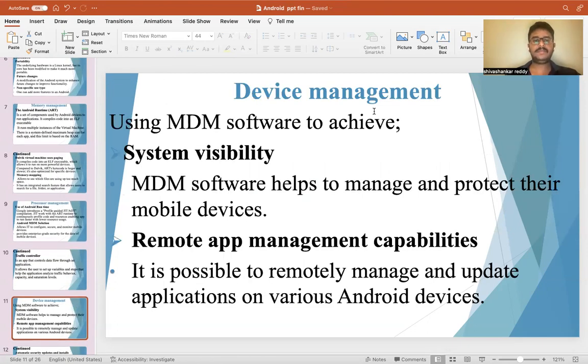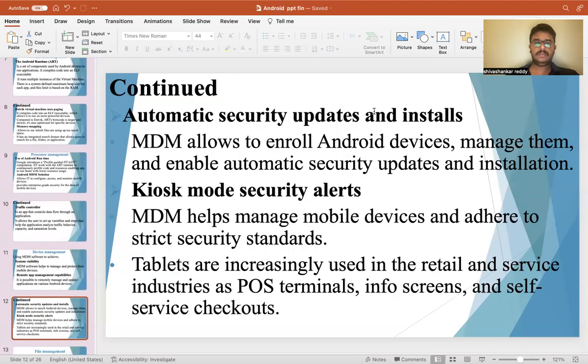Device management. Using this MDM software, we can achieve system visibility. MDM software helps us to manage and protect the mobile devices, and we can achieve remote app management capabilities. It is possible to remotely manage and update all the applications on the various Android devices, and you can achieve automatic security updates and installations. MDM allows you to enroll Android devices, manage them, and enable automatic security updates and installations.